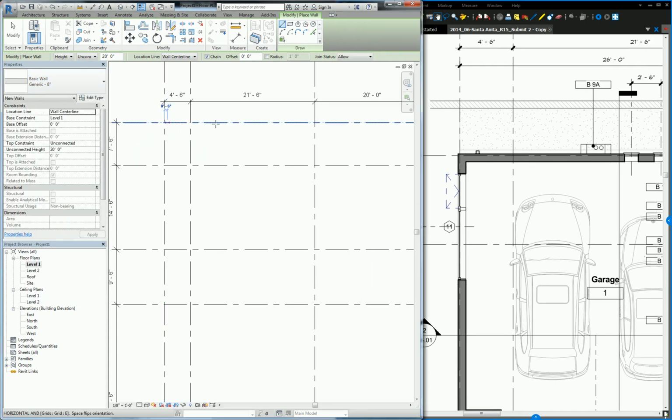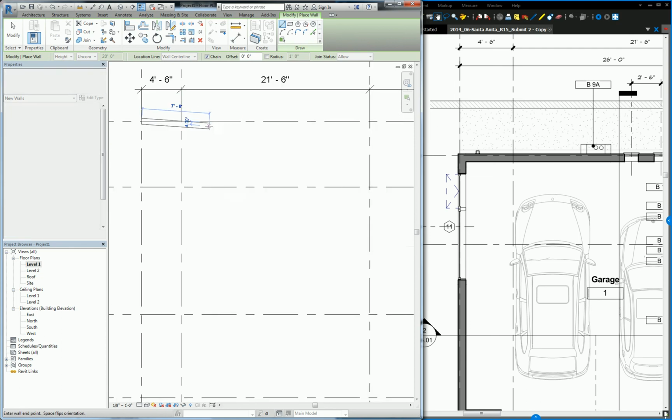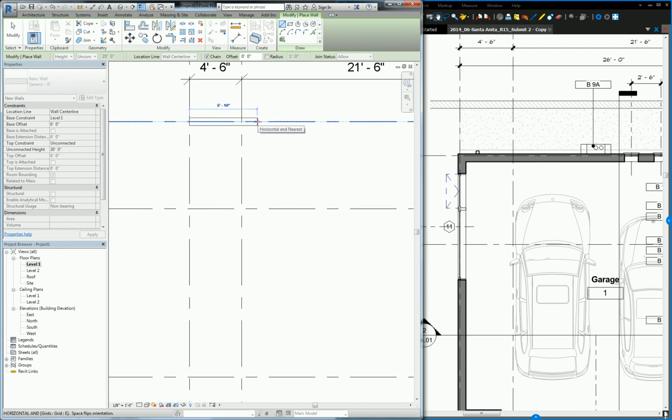So remember, when you go one direction, oh, I've got to call out one more thing to you before we close this out. Notice how I clicked at the intersection of the grid line and it pulled it along at the center line of the wall. You can change that. You can change it so that it places it based off of a particular side of the wall.